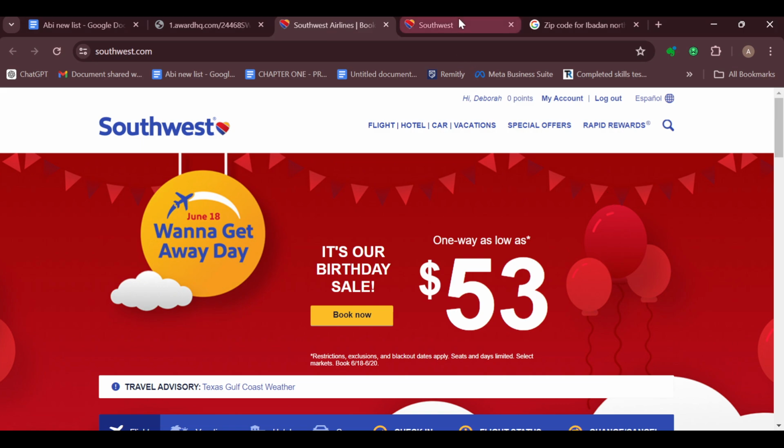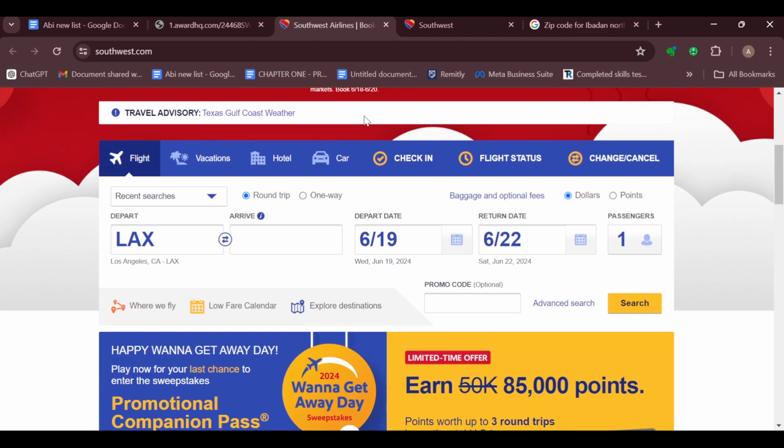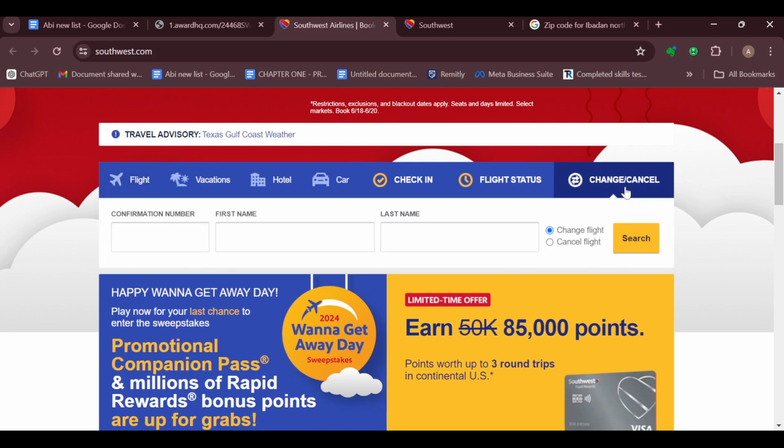The first step is to log in to your Southwest Airlines account, just like I have done here. And then once you're brought to the home page, all you need to do next is to scroll down to the box where you can see options like flights, vacations, hotel, car, check-in, flight status, change or cancel. So that is where we are heading to. Just go ahead and click on change or cancel.